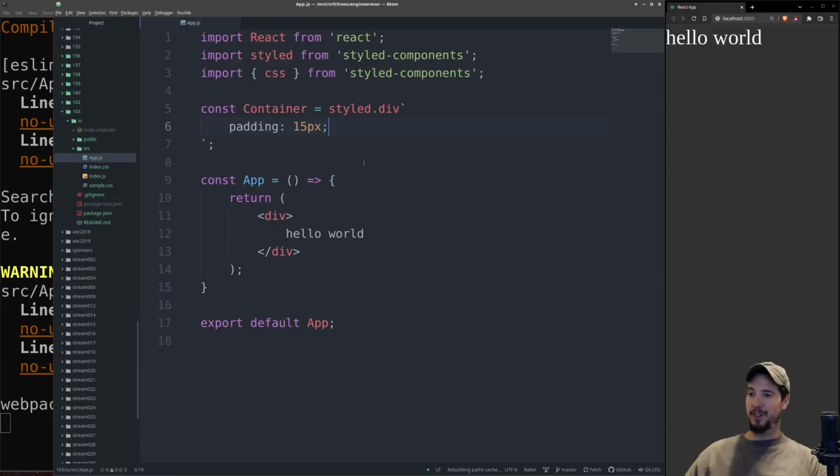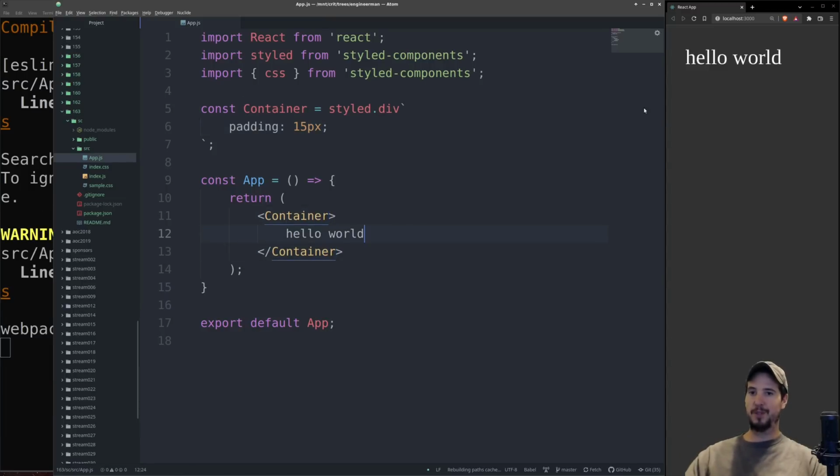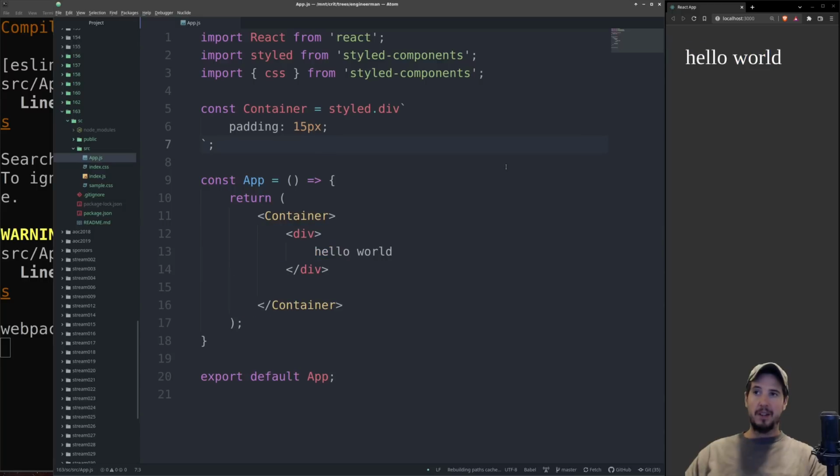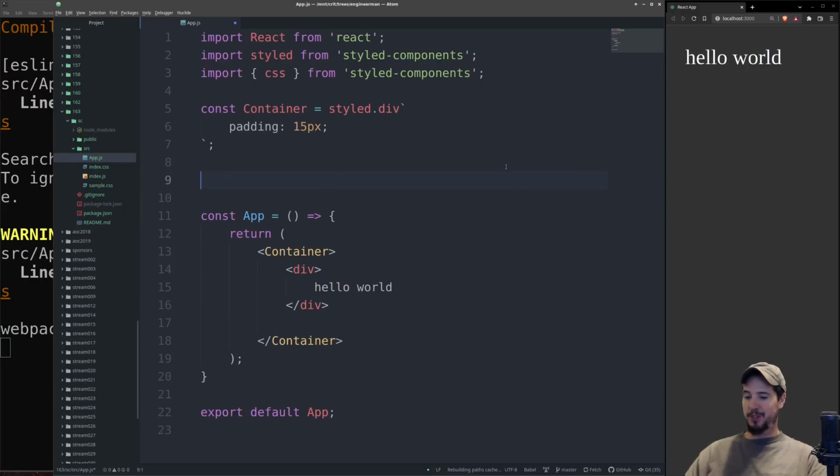So now instead of having div with hello world in it, I'll copy container, I'll replace the two divs with container, save, and you can see now I have padding here. So now I'm gonna make another styled component, but this time it's just a button. I'll call it something like StyledButton. Equals styled.button.